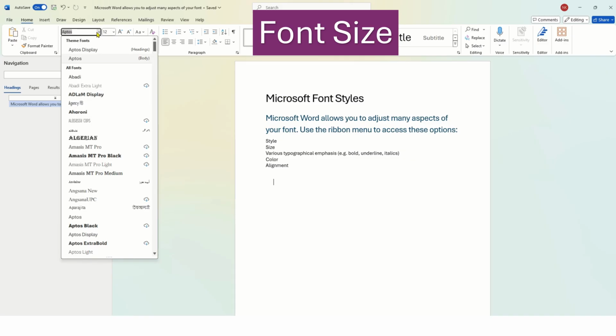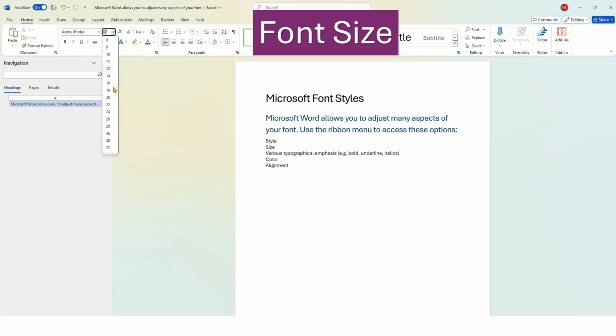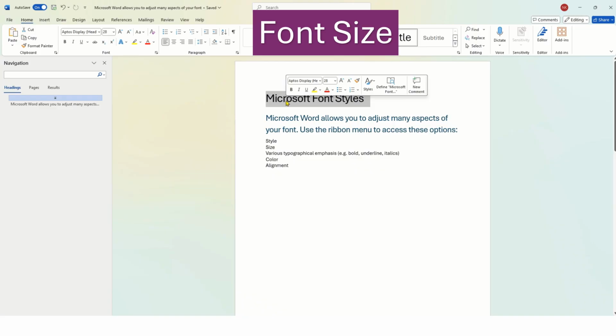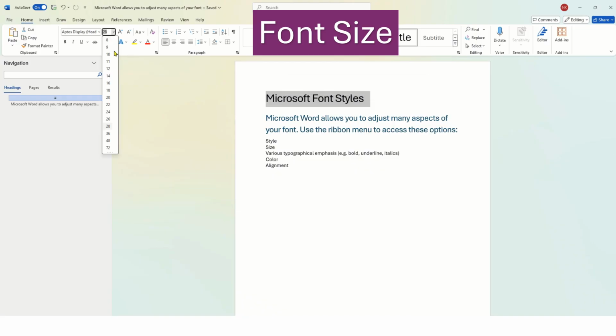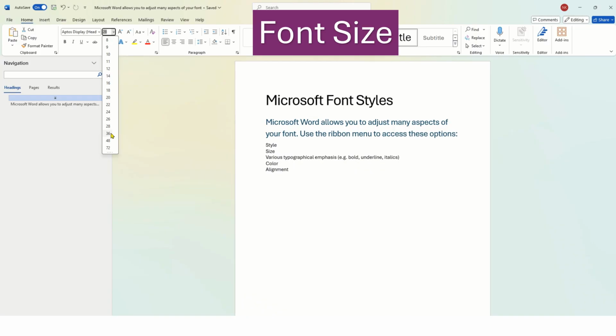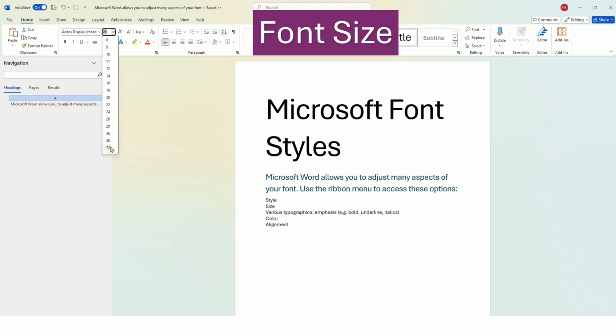Here we have different types of fonts that we can choose, and here we can change the size of our font. For example, my title. You can see this is the font and the size is 28. If I want to make it bigger, I simply select the text and then I change it to whatever size I want. You can see that the higher the number I choose, the bigger my text becomes.